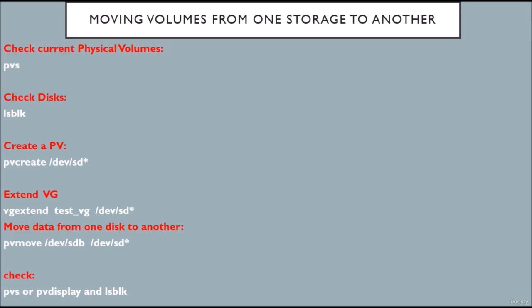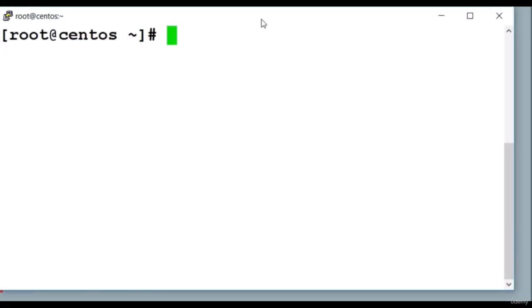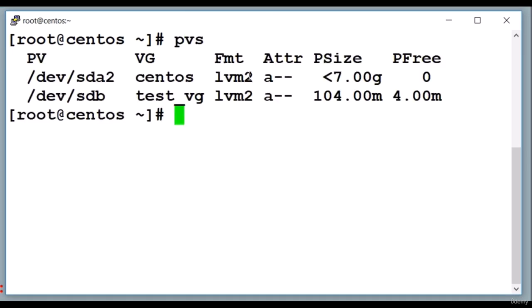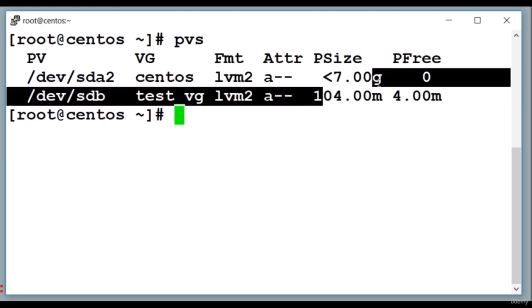In this lecture, we will learn how to move volumes from one data storage to another. Let me bring up the terminal and let's look at what we currently have. If I do the pvs command, as you can see, I have /dev/sdb and there's a volume group test_vg created on it, and it currently is using 104 megabytes.